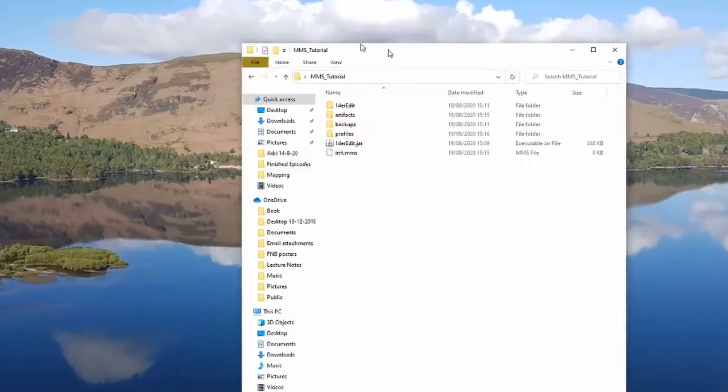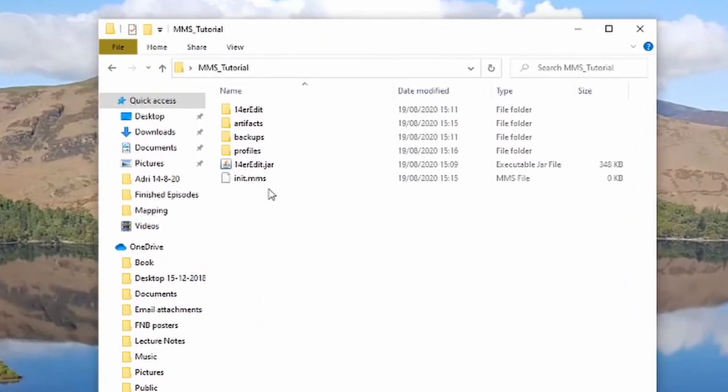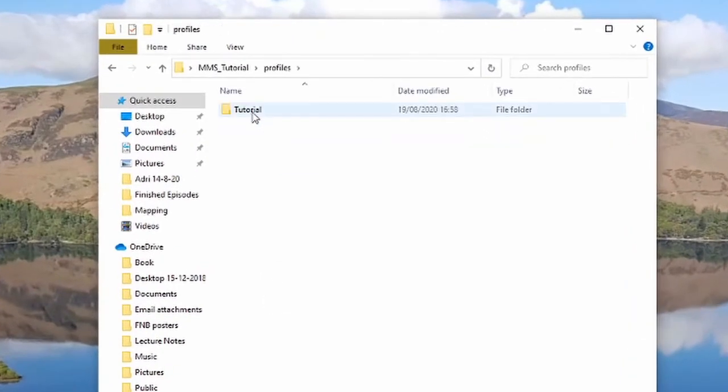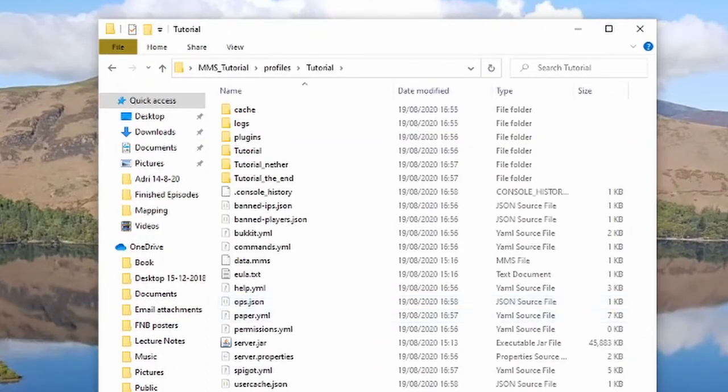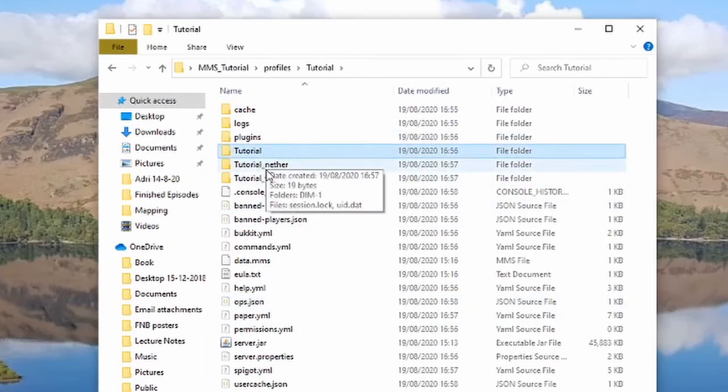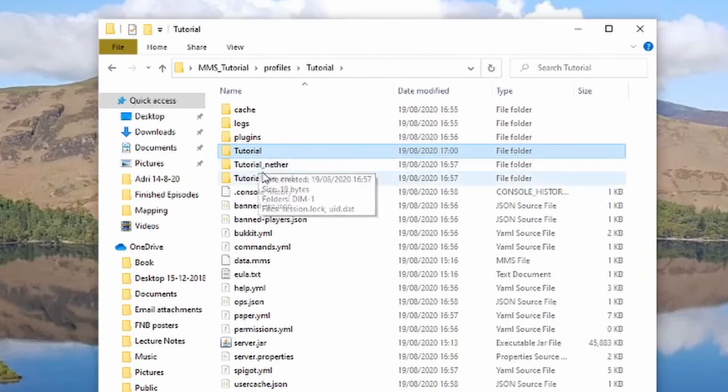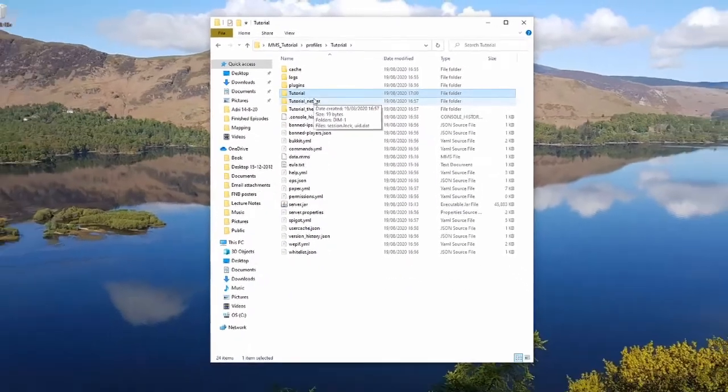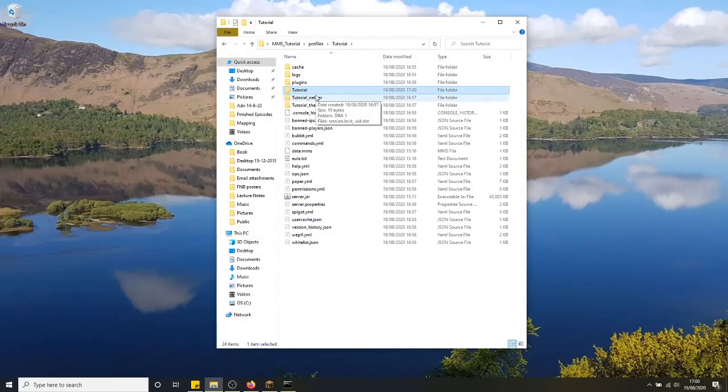If we come into our MMS tutorial folder and we look at profiles and tutorial, you can see we have our world folder in here, so we can replace these folders with a custom world if we want to, and that way we can basically have whatever map we're working on in a profile and we can work on it like that. That's going to be the end of the tutorial.